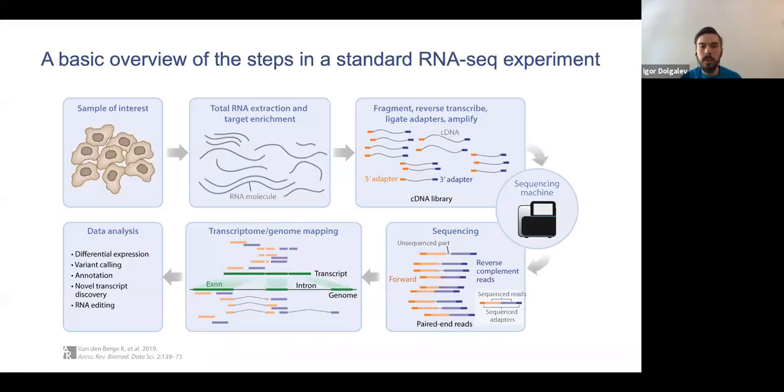Okay, so basically, what is RNA sequencing? Here is just a slide showing the basic overview. So you might have your sample of interest, then you extract your RNA, you then fragment, reverse transcribe, and ligate adapters and amplify, so that for each RNA you have an adapter that you will be then putting in a sequencing machine. Then here in this example, we're sequencing paired end reads. So for each DNA or cDNA molecule, we're sequencing from one end and from the other end to get this read pair.